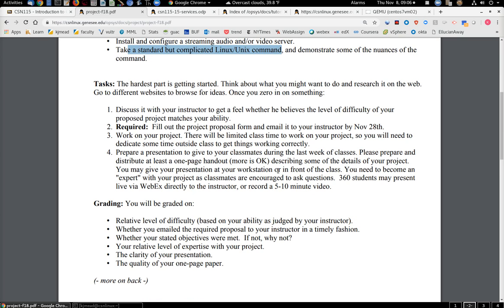So the hardest part is just figuring out what you're going to do. Discuss it with me, send me an email, say, hey, this is what I'm thinking, and I will certainly be glad to give you my opinion. Typically, students shoot too high, and I have to kind of bring them back down to earth. So definitely run it by me.